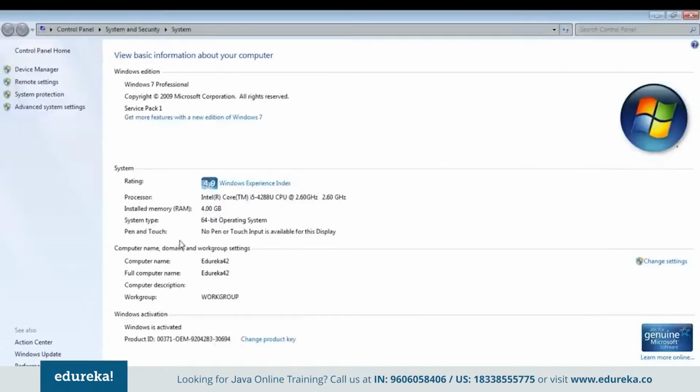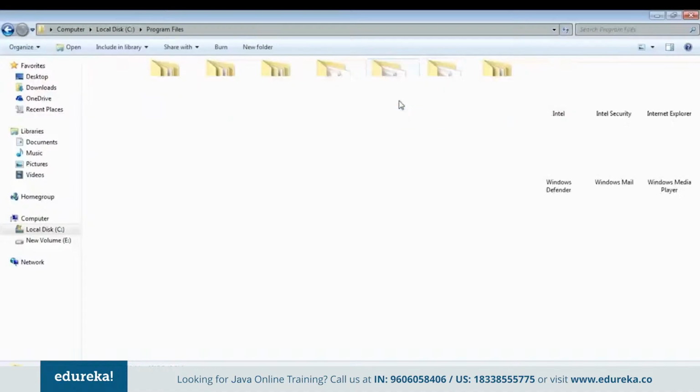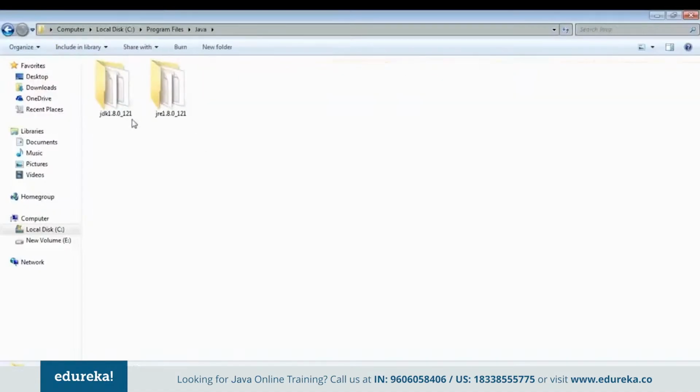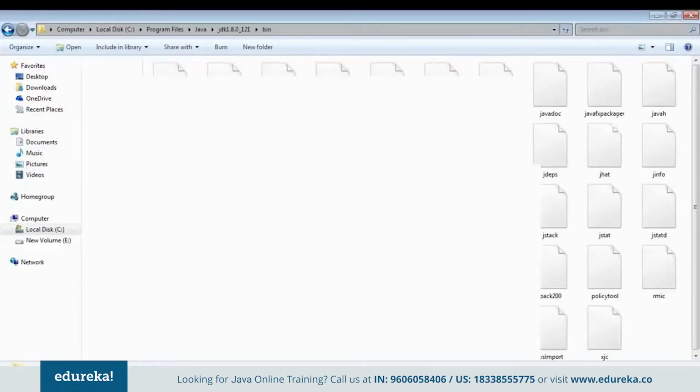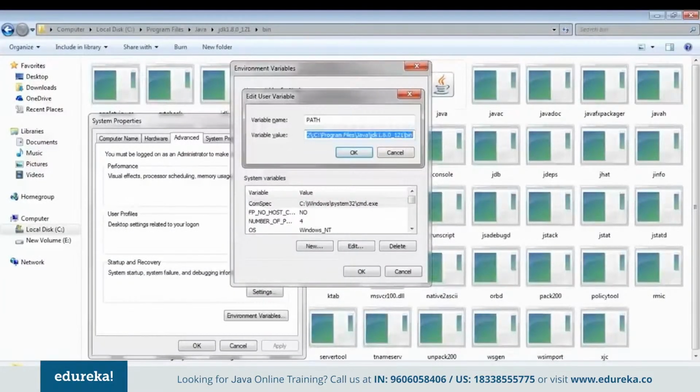So go back to My Computer to the location where you have installed Java. If you have not changed the path, it will be present in C, Program Files, Java, and here you have two options, JDK and JRE. Go inside JDK and then inside bin. Take this complete location, copy it, come back to your environment variable and specify it here. If there is any other value, just put a semicolon and then put the new value. But if there's nothing set and you're creating a new variable, then just directly specify this path. Just click on OK.